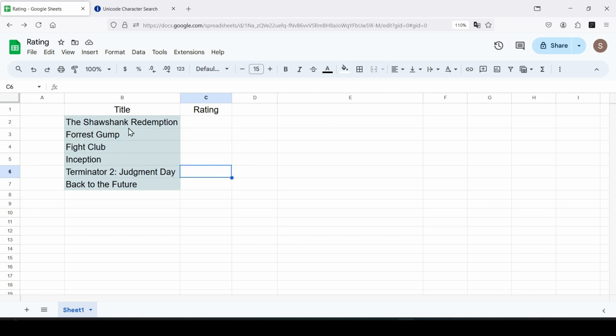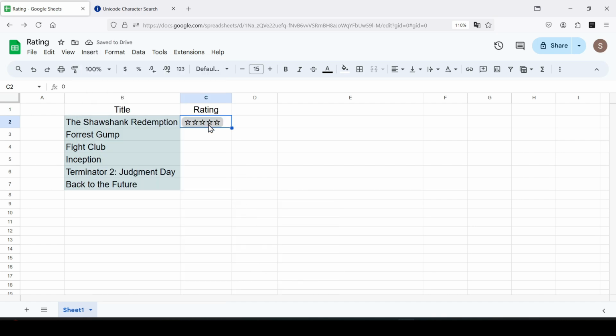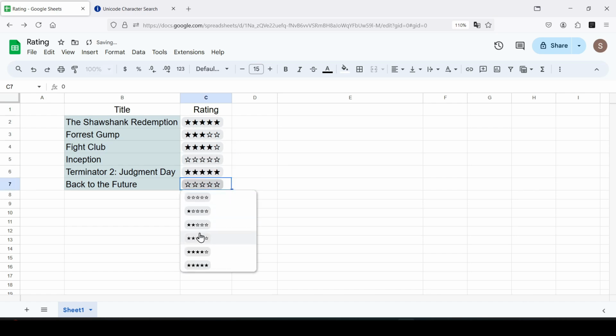We put the cursor in cell C2, then go to the Insert tab, find the Smart Chips option a little lower, and then select the rating. Rating is a function that we extend to the bottom of the table, and then click on the cell and select a rating from 1 to 5 for each movie. This method limits us to only 5 stars. If you need, for example, 10, we will use the following way.